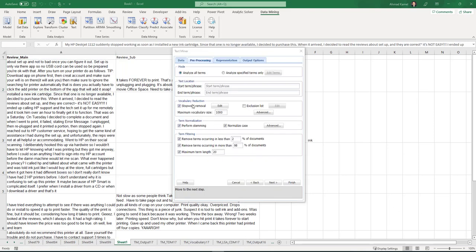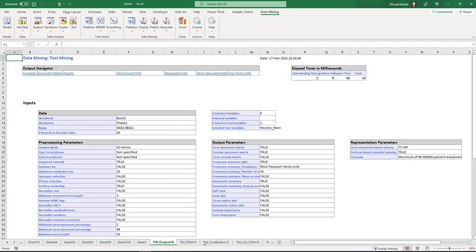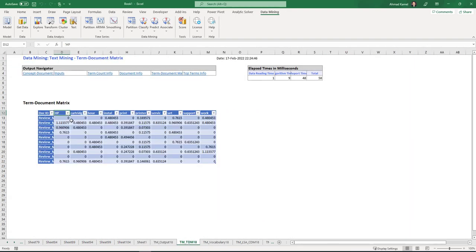Here we will talk about these options now. I will talk about normalize. It is easy. If you don't select normalize, let's take 10 records, hit finish, and we see that HB, if it is a capital letter, we see it as a capital letter.